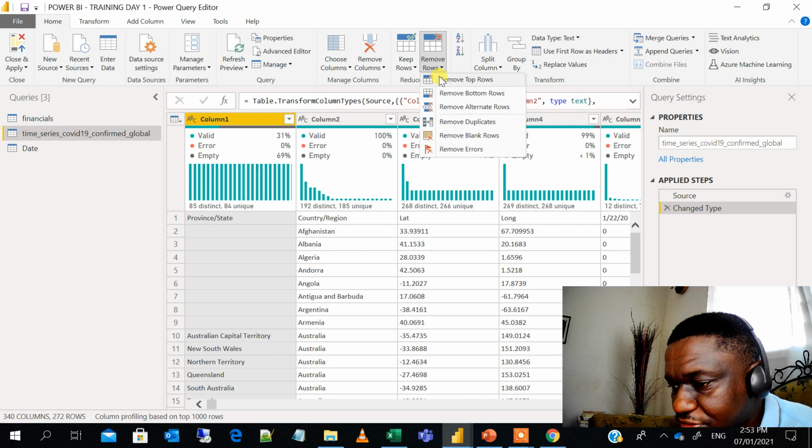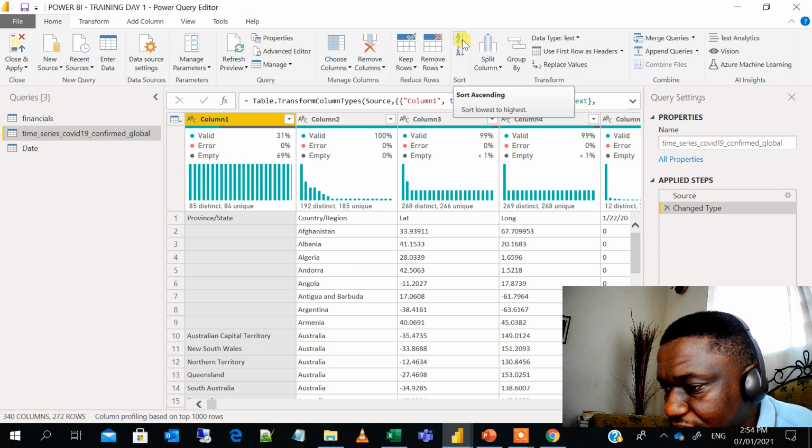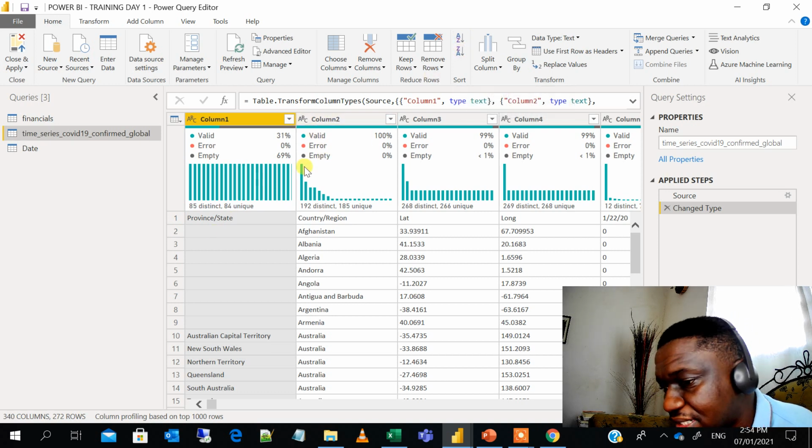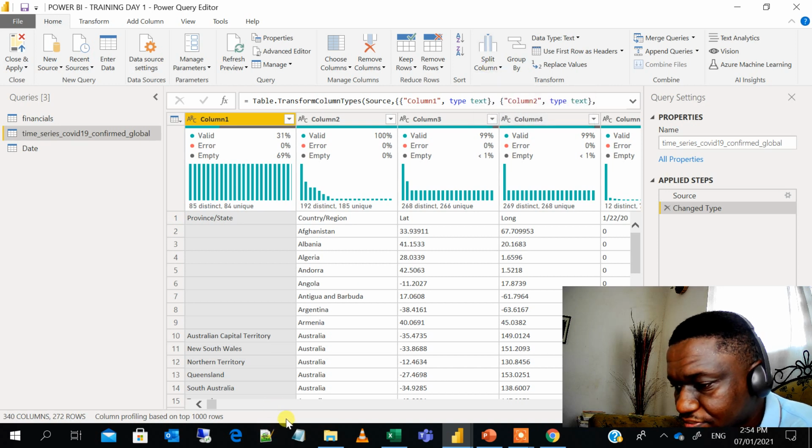Then there is remove rows. So you can remove probably the top row, you can remove bottom row, alternate rows. So all these are transformational tools that help you to transform your data. There is sort ascending or descending depending on. There is split column. This split column is very useful.